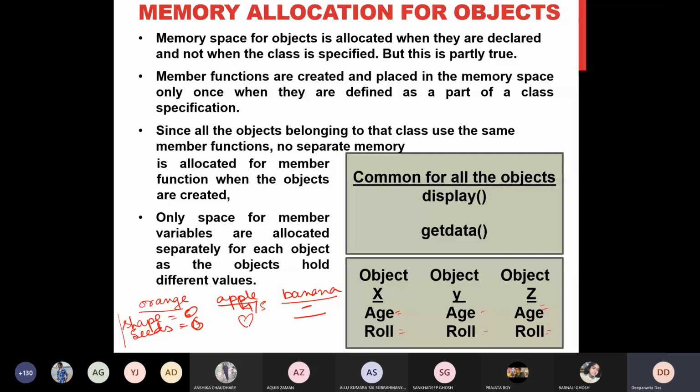So my point is, whenever we create an object, we create separate memory for the data members, and the member functions are common. Member functions are created and placed in memory once, common for every object. Since all the objects belonging to that class use the same member function, no separate memory is allocated for them. Objects can access them with x.display or x.getdata. Only space for member variables is allocated separately for each object. So you always remember this.